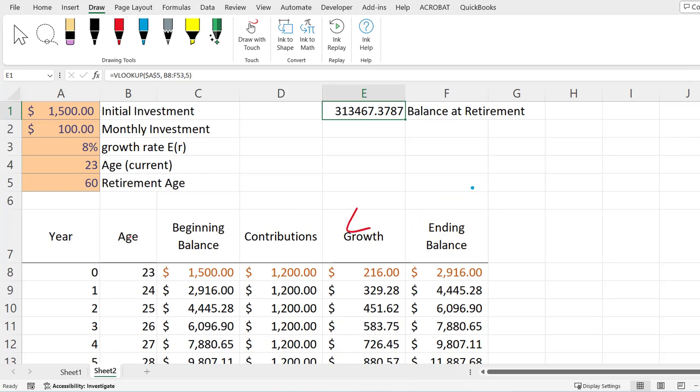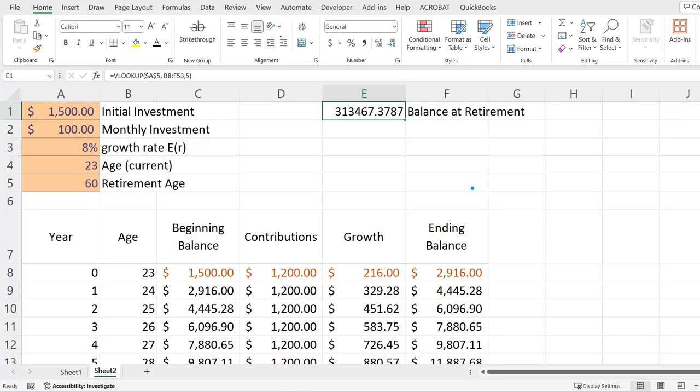Let me erase all of this because I don't need it, and turn this into a dollar sign and an output. I'm telling people, don't mess with this box. This is an output of a function. Leave it alone, right? I have constructed something here for you not to mess with. Balance at retirement is 313.